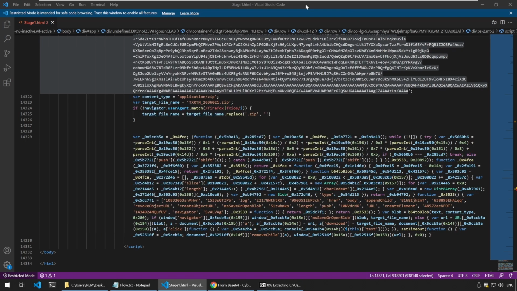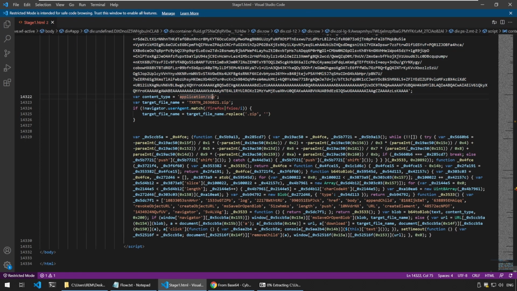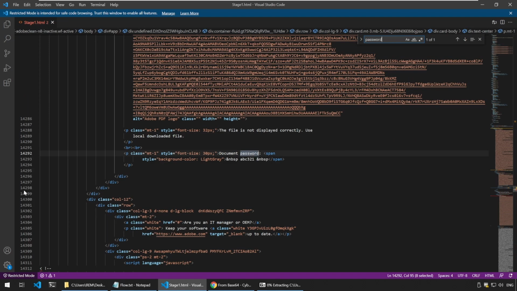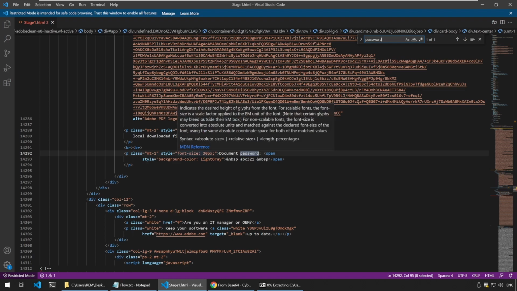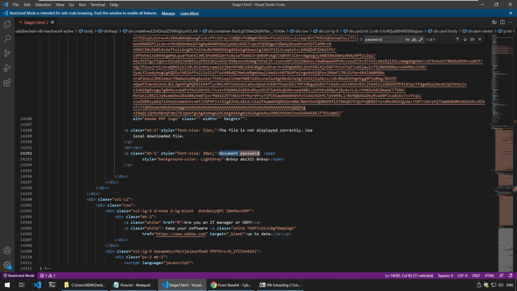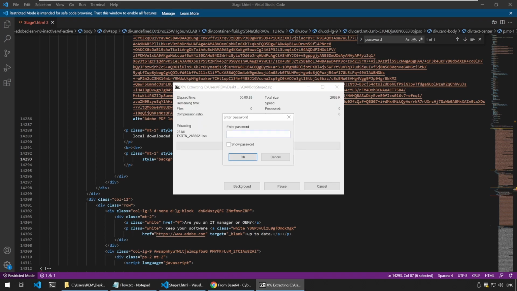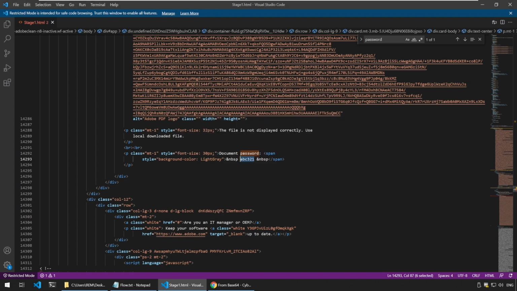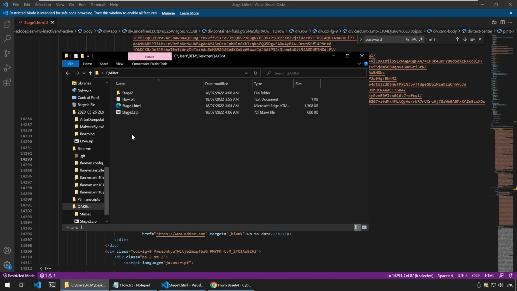Now let's go back to our HTML file and look for a password. So I'll Control F here and I will say password. And here we see something interesting. We see document password: NBSP. This is basically HTML characters, but we see the password here, ABC321. So let us use that to extract this file, ABC321. Press OK, and the file is extracted.